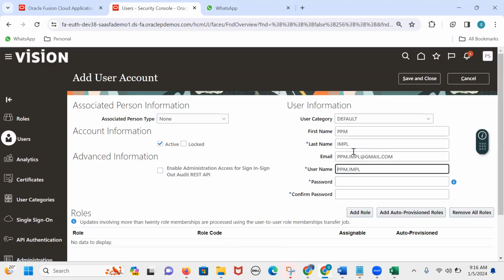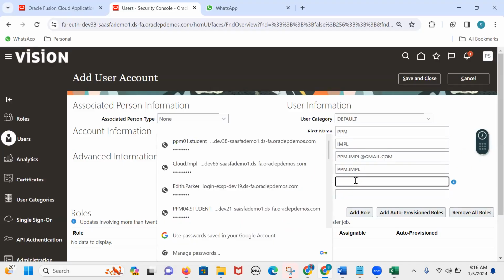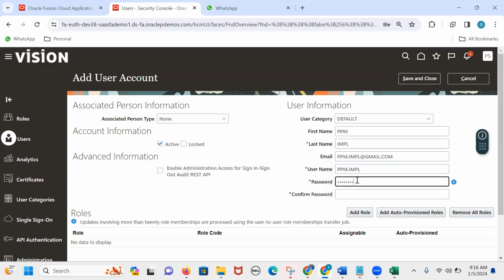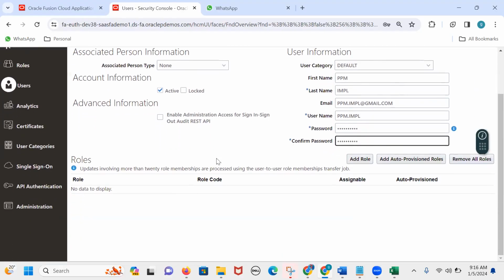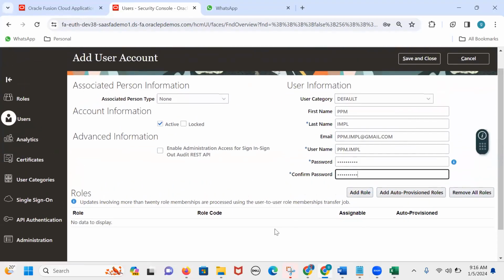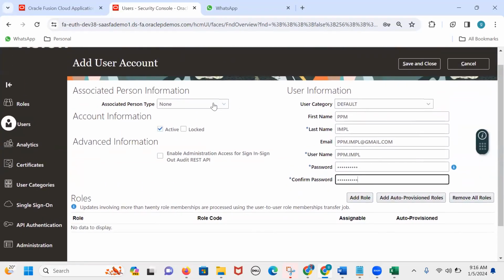ppm.impl@gmail.com. When you populate the first name and last name, the system automatically gives the username ppm.impl. I am giving the password welcome123. Let me click on save. If you want, we can add the module specific roles here itself by using this add role button. Now we have given only the header level information.